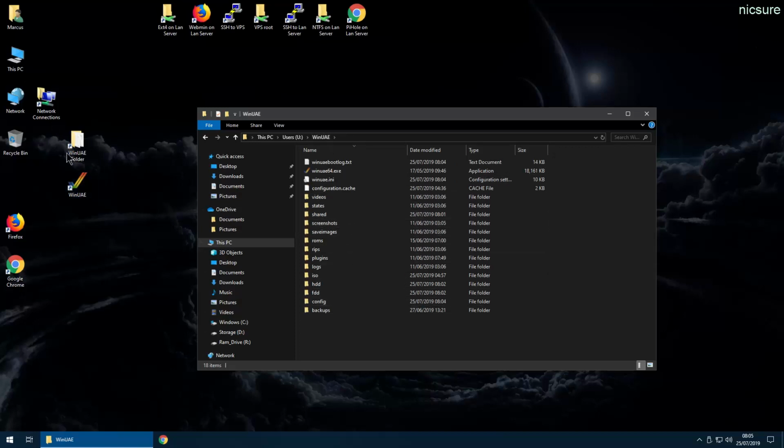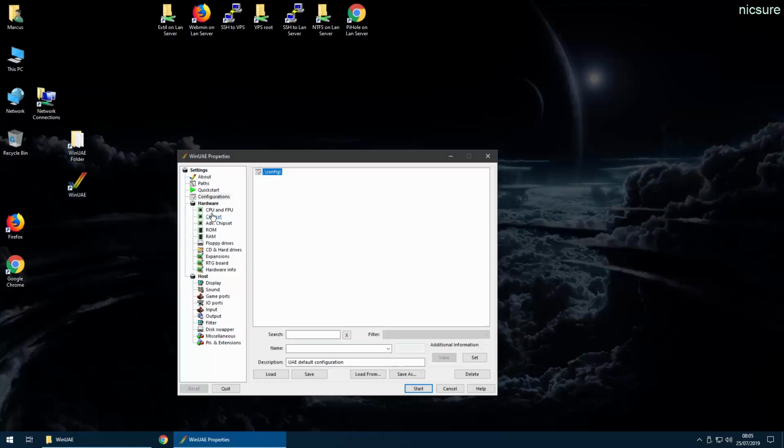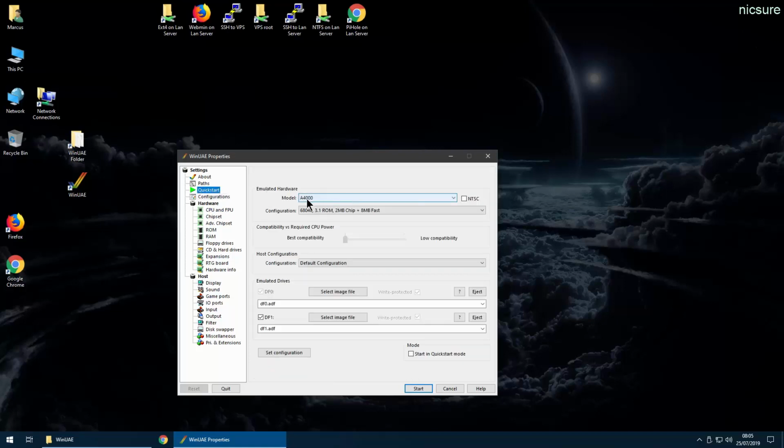Okay, so I've got shortcuts here on the desktop, so let's start WinUAE, and you can see it's completely clean. So I'm going to start by taking a quick start, which is going to be the A4000-040. Okay, and I'm going to just click set configuration. Now if you don't have set configuration there, that's because you have got this ticked. So just untick that and you'll get that.